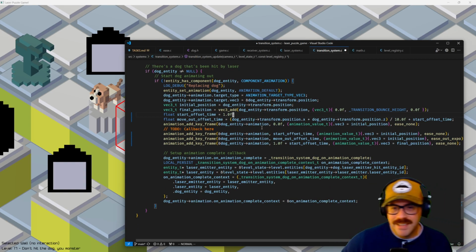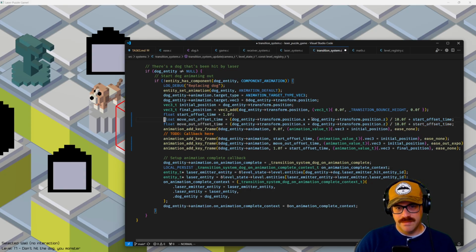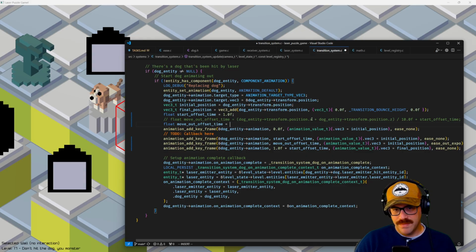Let's see here. Initial position. Yep, that's fine. Final position. Great. The start offset time, I guess I'm giving it 1 second. Then the move out offset time. Why would it be this complicated? This is crazy. Start offset time.